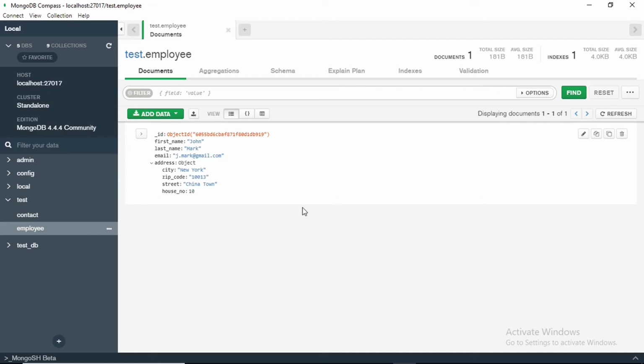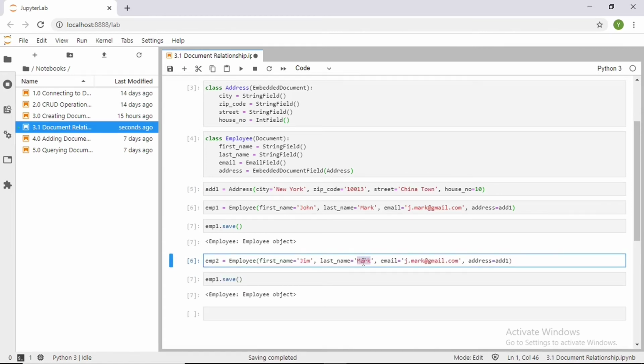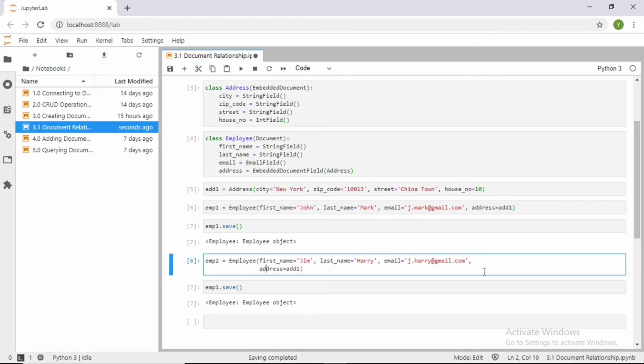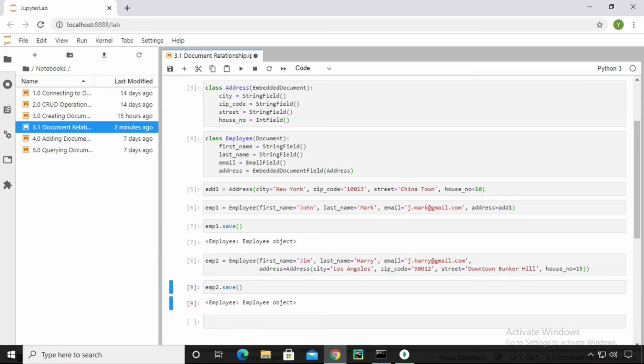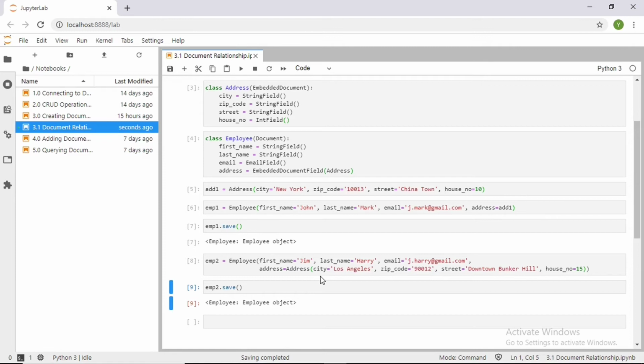Okay, so we can also create it like this. I just saved it, Jim Harry, and in here I can directly create an instance of Address, city, for example, Los Angeles. Zip code will equal 912. Street, downtown Bunker Hill, and house number 15. Let's save this. Let's check Compass, refresh, and this is the second record that we have just created.